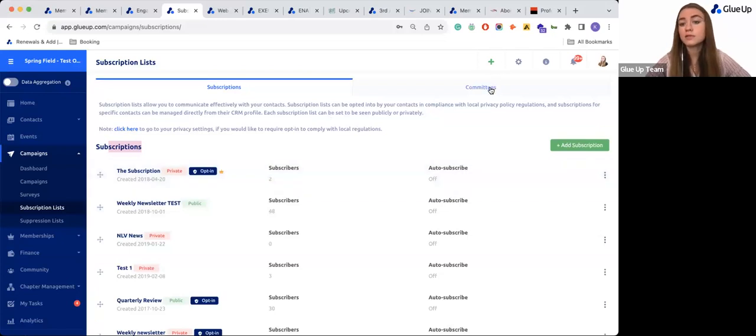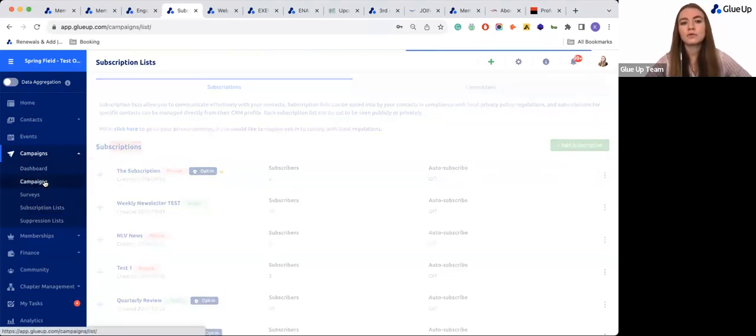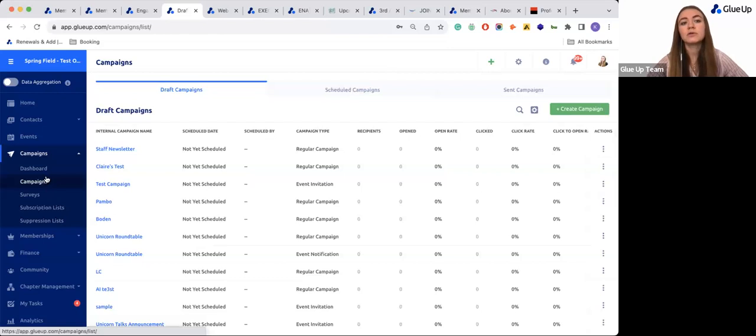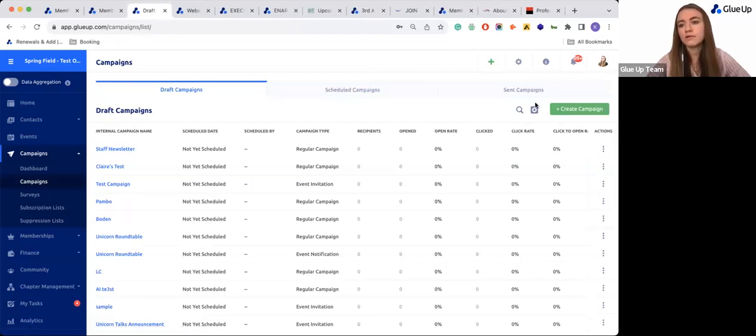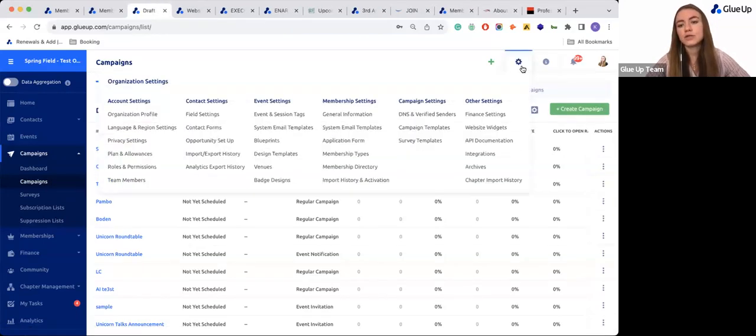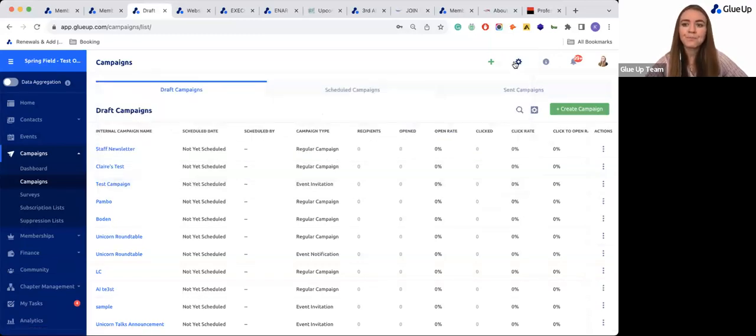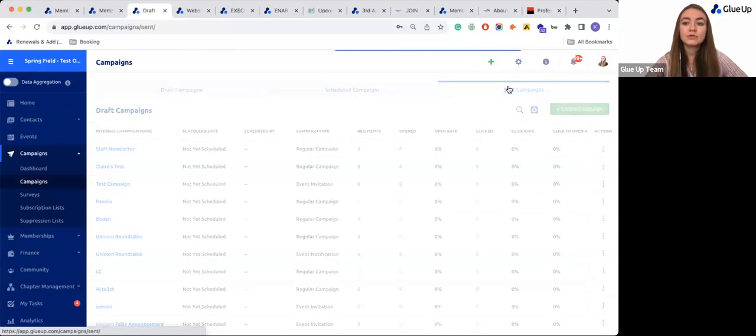Subscriptions can be made available either to the public or only to your members. You can also have your committee list here, and from the platform you can send out your campaigns in bulk directly from the platform. And for the general newsletters, you can also create your own template here on our platform.